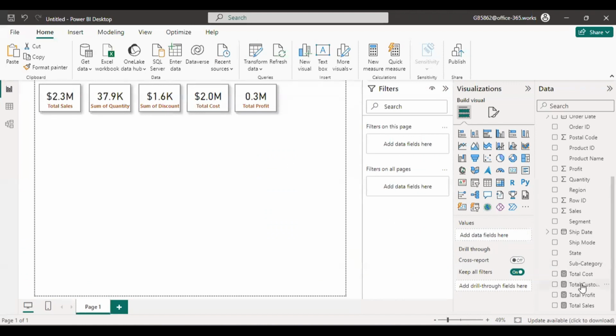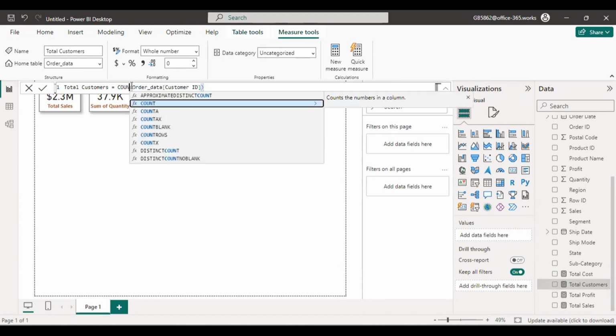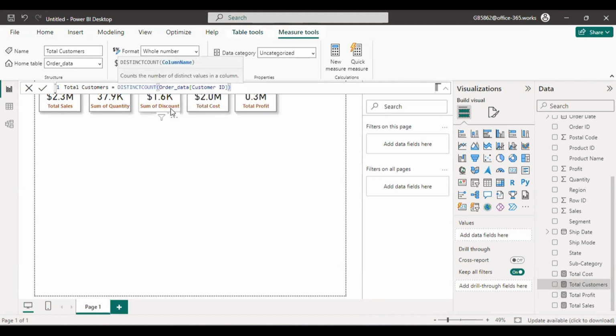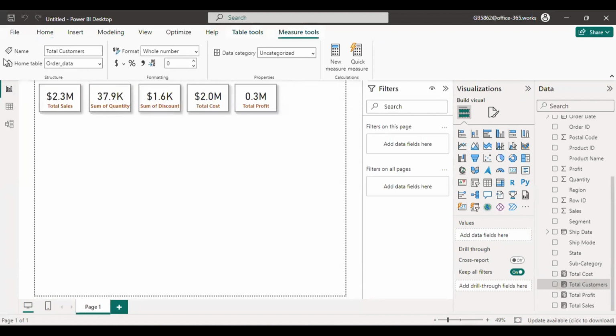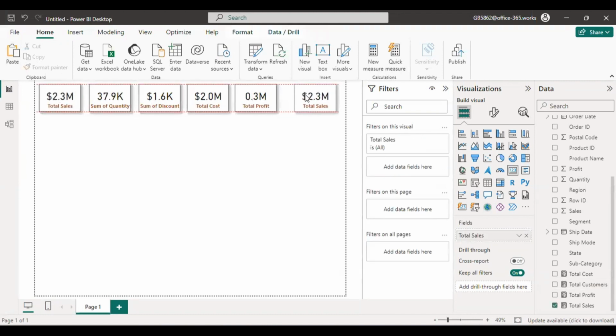So I'm going to select the total customers measure. I'm going to clear the count. So you just type distinct count, then click on enter. Understand? I'm going to paste again so I can have the value. I don't want to do the formatting. Then I will drag my total customers into the field. So during that period of 4 years, we have 793 customers.